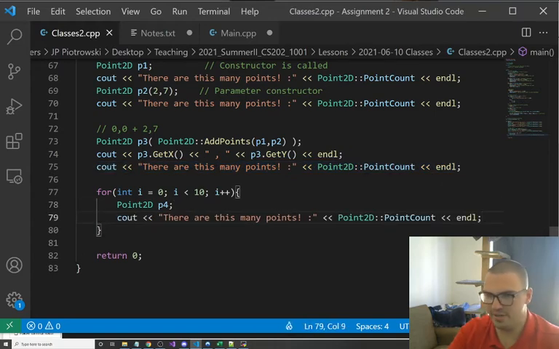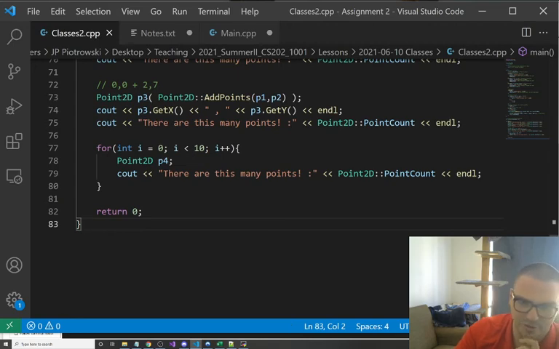Is there another scope in here that I've made? If so, where's the other scope? And tell me where the point goes out of scope.